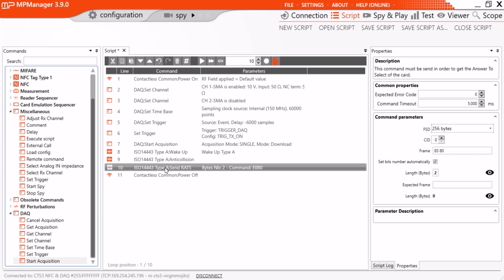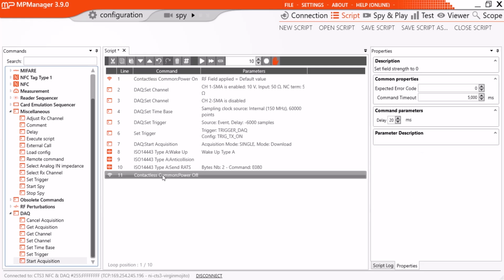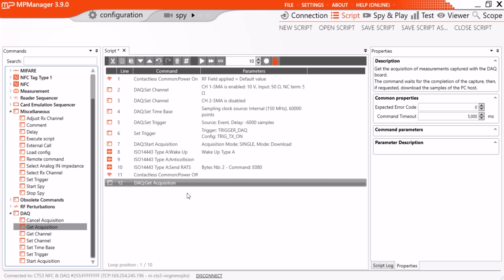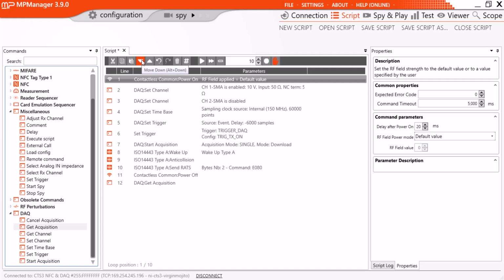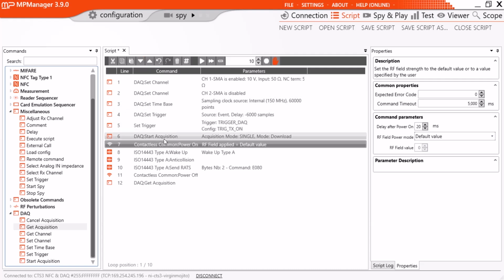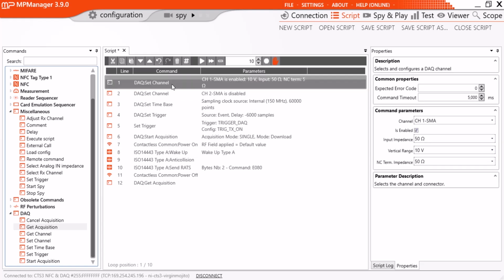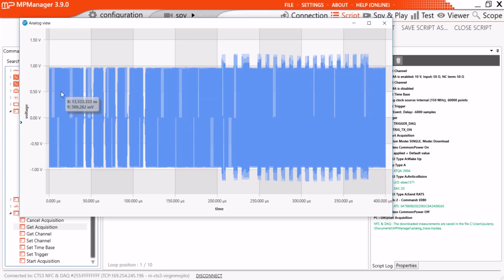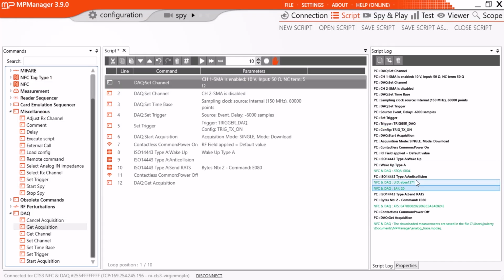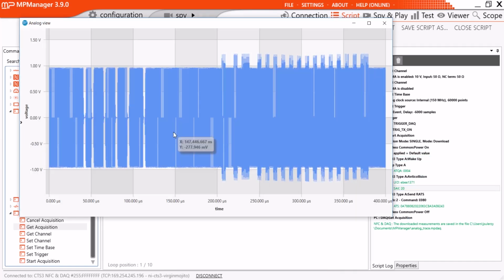At the end of the sequence, I will indicate that we will get the acquisition. And finally, I will reposition the power on just before the wake up command. With this, if we execute the script, we display on the right hand side here the execution log of the communication, but at the same time, since we enabled this option, we display directly the result of the acquisition in MP waveform viewer.